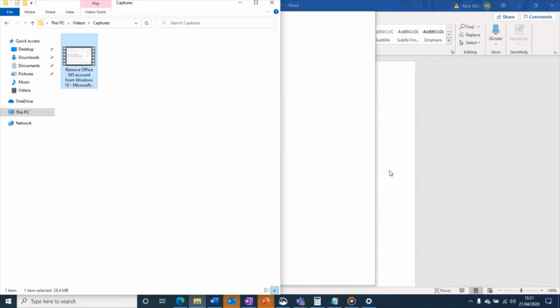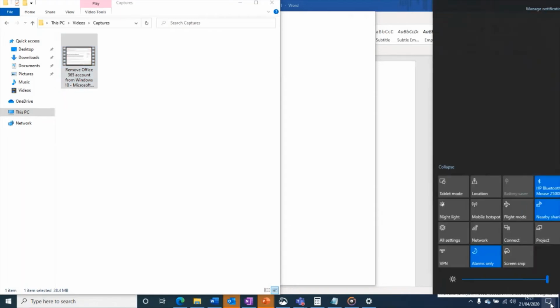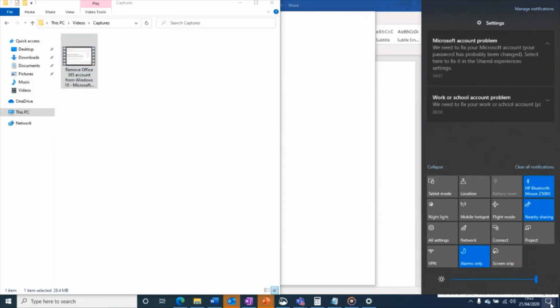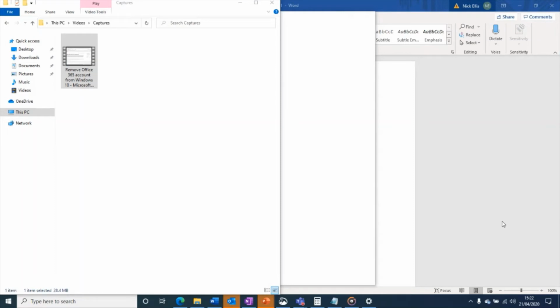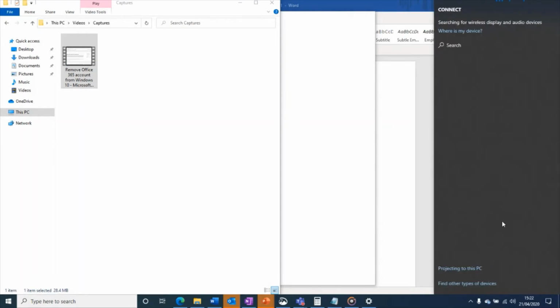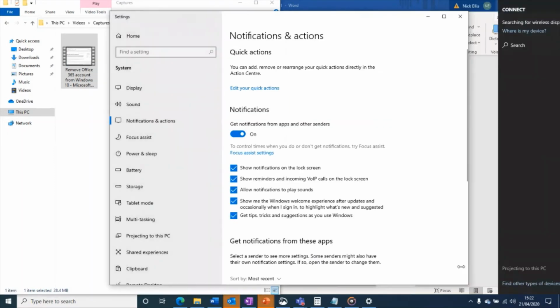So, projecting to this PC. I don't know if you've used wireless projectors. They're becoming more and more common, wireless projectors, and also casting to TVs and what have you. So you've got to have the device on the same network, and if I go to the project here, one of the options you will see is connect to a wireless display. If I go through that, there's also the option of project to this PC.